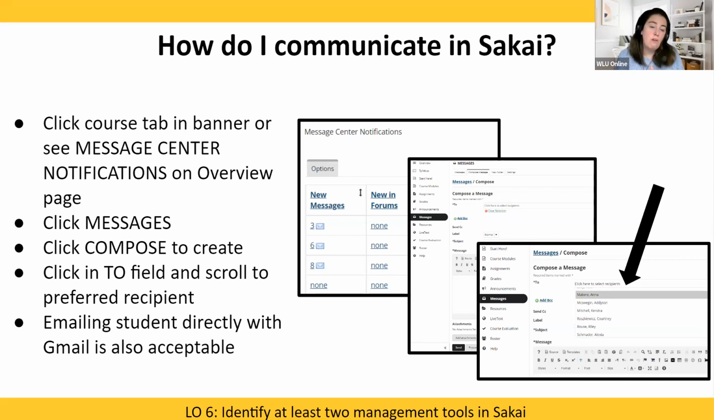So you don't need to go find their email. You just find their name and the email is part of that behind data. So you could do multiple people or single ones and then have your message. So you can use messages through Sakai, but since it's generating it through your Gmail, you could use Gmail directly too. It's just an instructor preference.